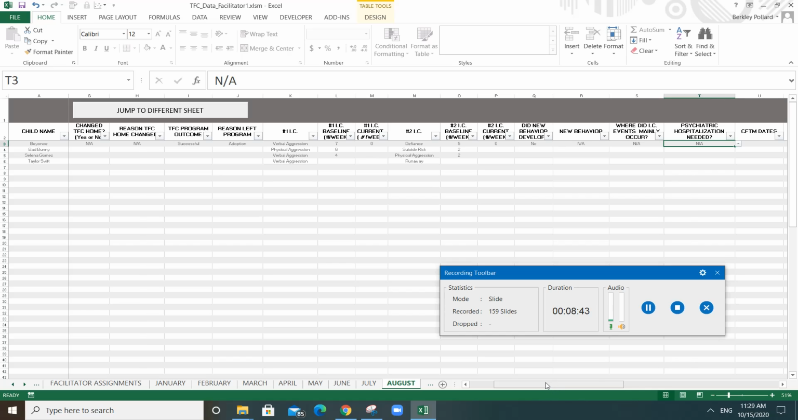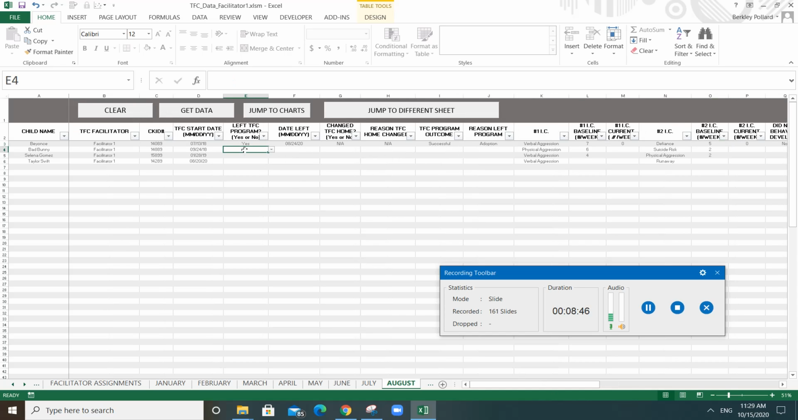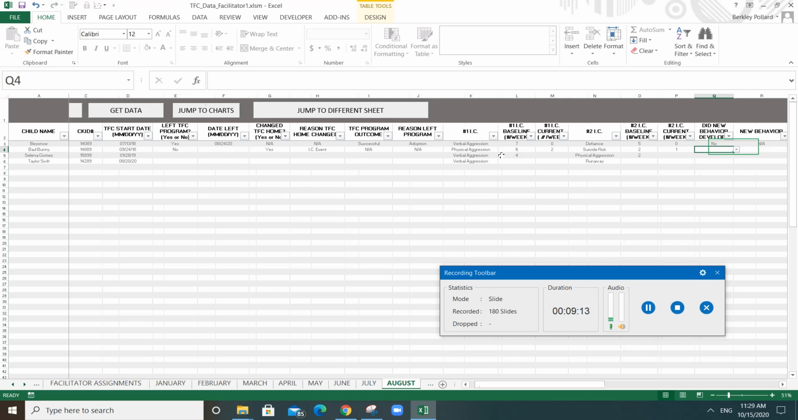Now let's do Bad Bunny. Left the program? No. Date left? Not applicable. He's still in it, so I'm going to leave blank. TFC home change? Yes. Reason TFC home changed. He had an IC event. TFC program outcome? NA. He's still in it. Physical aggression, he had 2 on average, and then he had 1 risk.